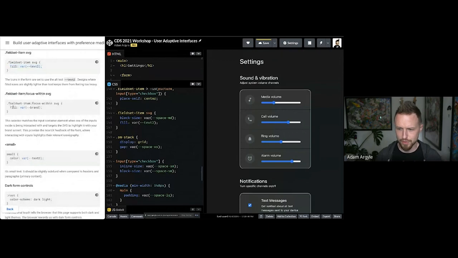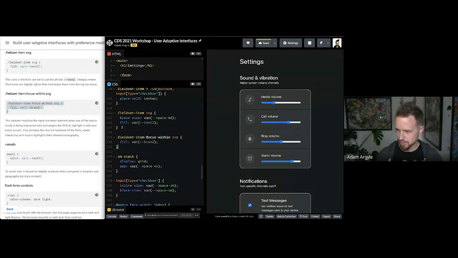Let's see, focus. So this is a new selector, isn't it? We haven't done focus within yet. So we've got focus within SVG. Let's just pop that right underneath here. So this says if the field set item and any of its children have focus, find the SVG and give it a fill of brand. So if I hit tab and I focus into here or even just click into one of these, look at how that goes to blue.